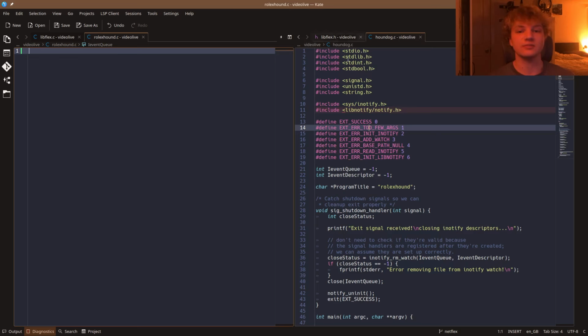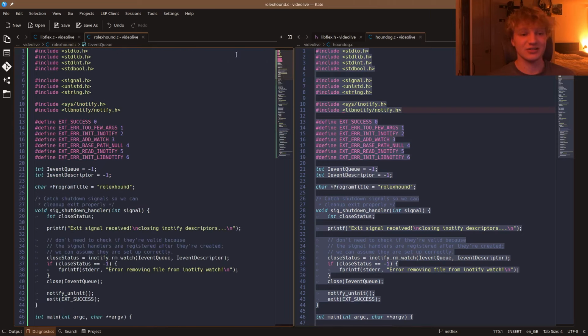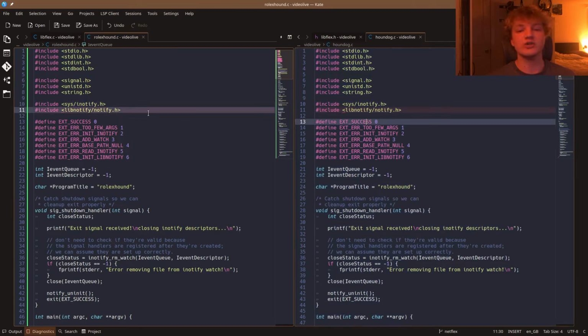We're going to take this houndog.c file over here, which is the original Rolexhound program that we wrote in the video. If you haven't seen it, if you want to see me write this program, I'll link it in the description. But we're going to take this program and make it into a networked application. So the first thing that I'm going to go ahead and do is copy it all over here like this, right? And just give me a second here so that my LSP server can actually complain about things. And we're going to strip out all of the libnotify stuff.